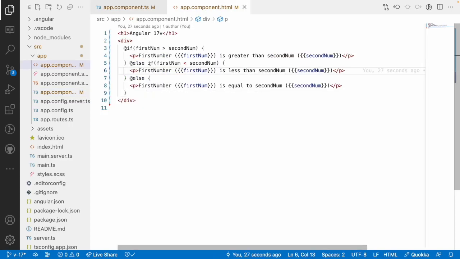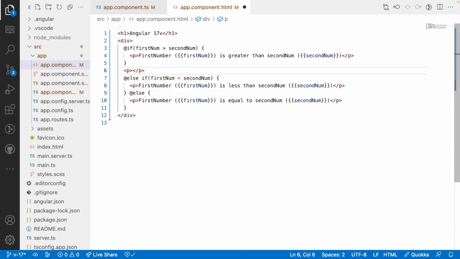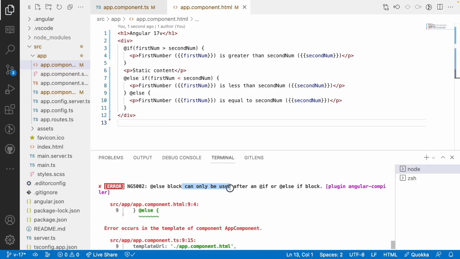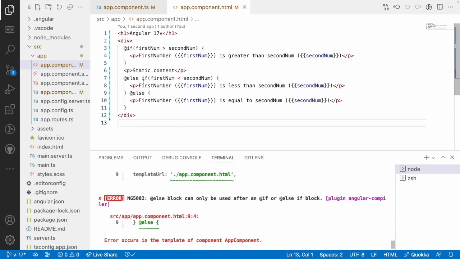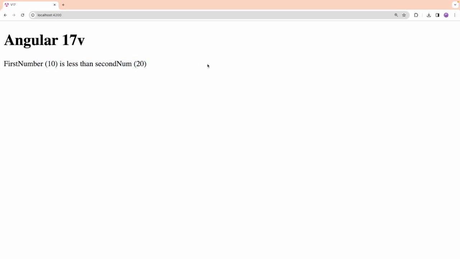For example, if I write something over here, let me use something like static content, a paragraph with a static content, and save this. If you open the terminal, you are seeing an error. Else block can only be used after if condition or else if block. That means we have to use this else if only after an if condition or another else if, but you should not interrupt this particular ladder with some set of content. So that's why we should not use any of the extra content between these conditions. So let me go here and you can see it is working as expected.